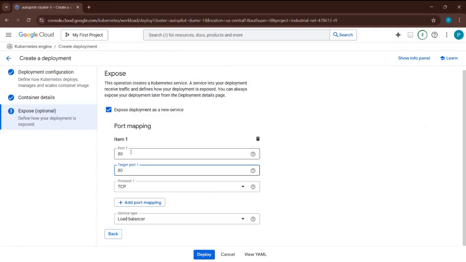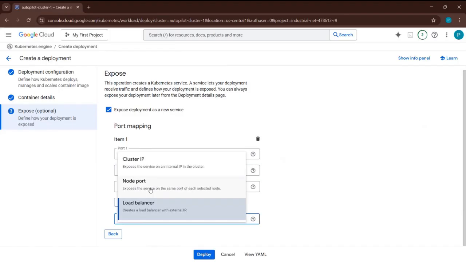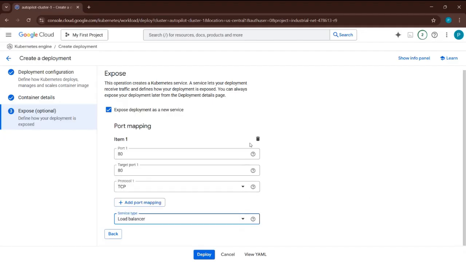Okay. So this will generate an external IP when your deployment is completed. And here we have a service type. We have three types of service. First one is the cluster IP, which is used for internal IP in the cluster. And node port is used to expose the service on the same port of each selected node. And load balancer we are using for the load balancer with the external IP. So here we can see there are question marks available. So when you hover your mouse, we can see the meaning of each and every thing.